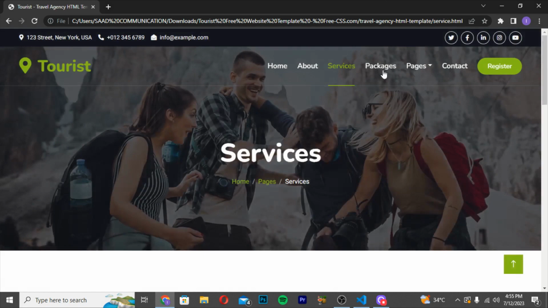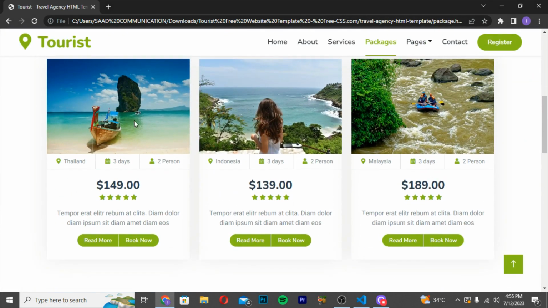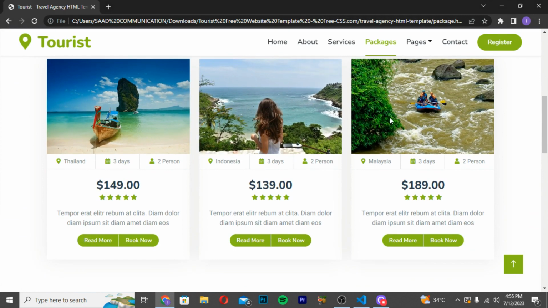So this is the thing which I want to tell you. This is the packages section. You can see their packages, like 3 packages they offer, one of Thailand, Indonesia, Malaysia, which we are getting on our home page as well.